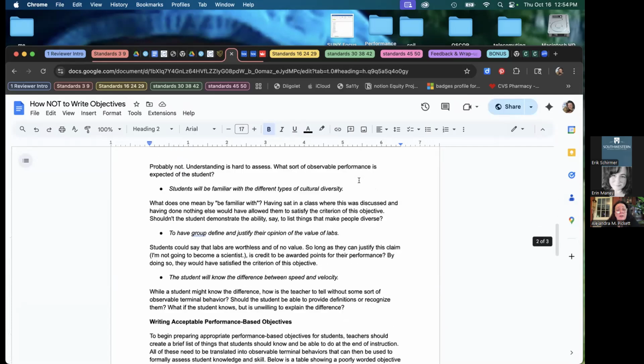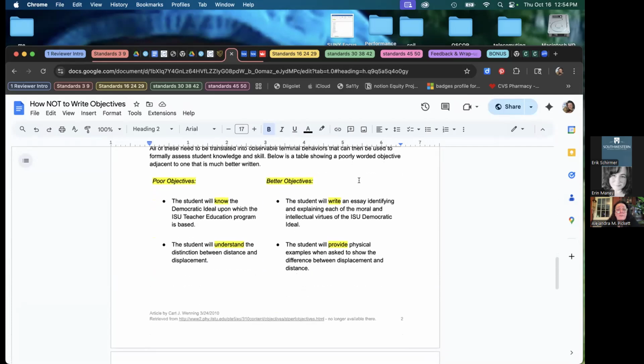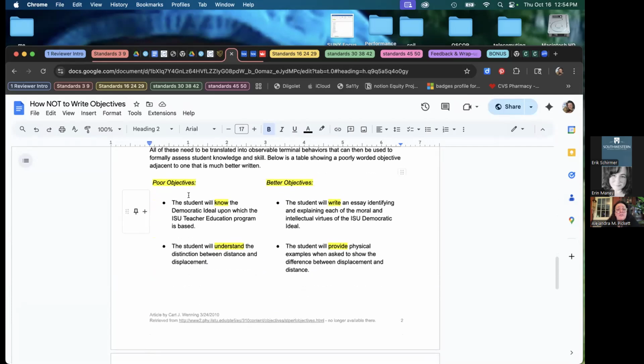And I like this reference because it shows a poorly written one and one that is better written. It shows the juxtaposition between the two. So you want the objectives to be measurable and specific. Knowing and understanding are hard to measure, hard to observe. It's just too vague.